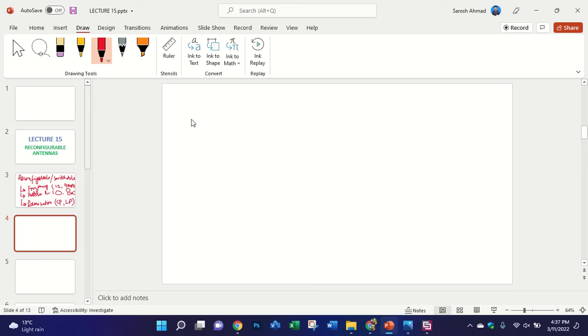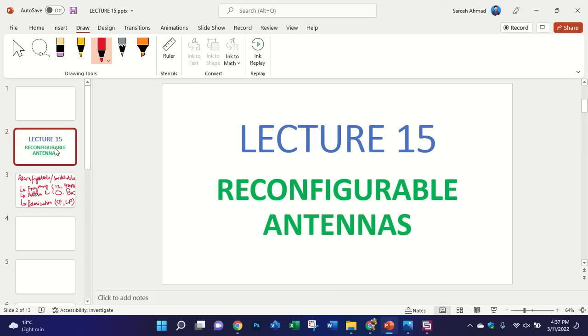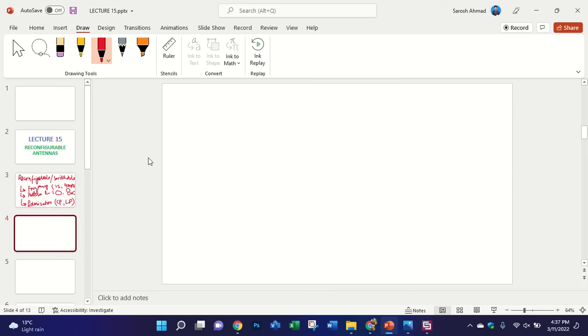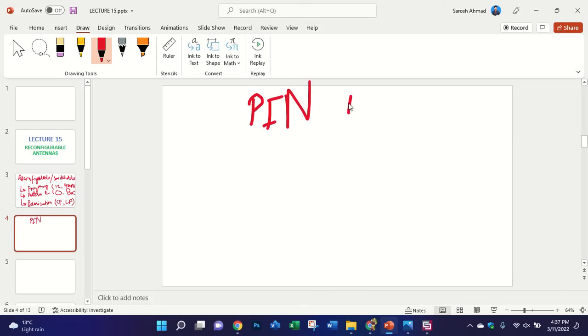So you have three cases. In this case, the reconfigurable antenna is also a switchable antenna, so we use switches or PIN diodes. In simulation and in fabrication we use PIN diodes, which are very helpful for us to design reconfigurable antennas.